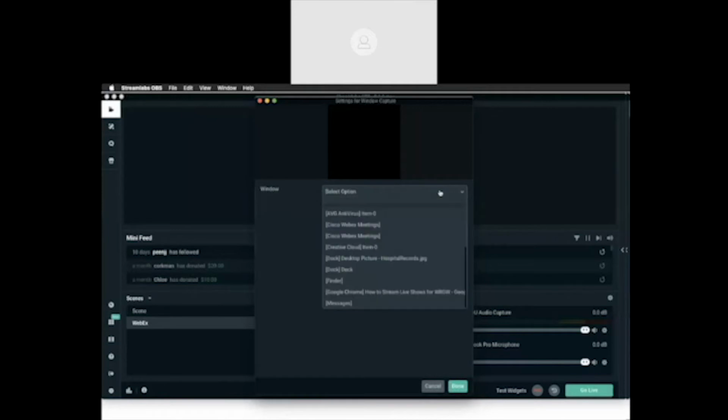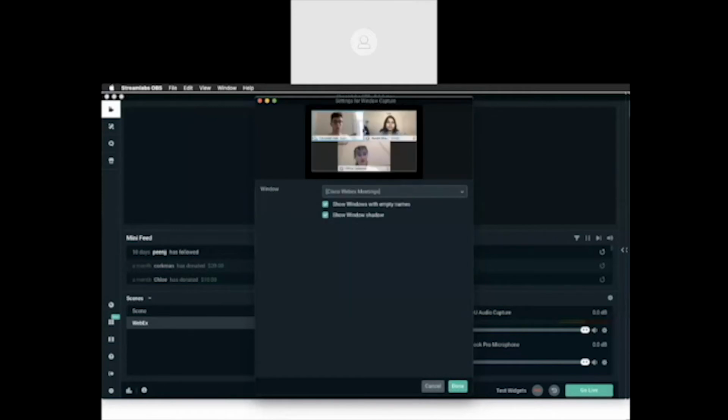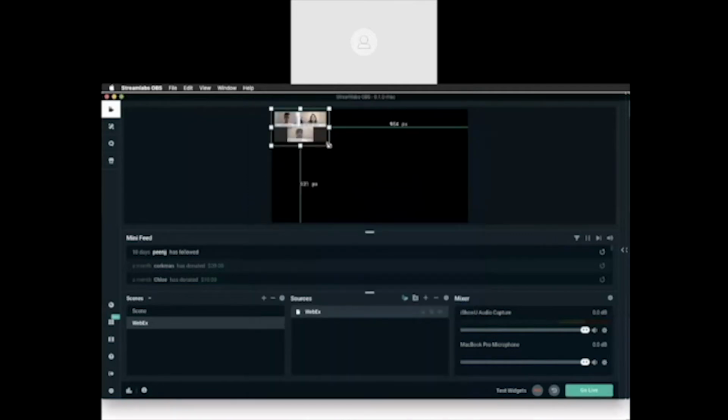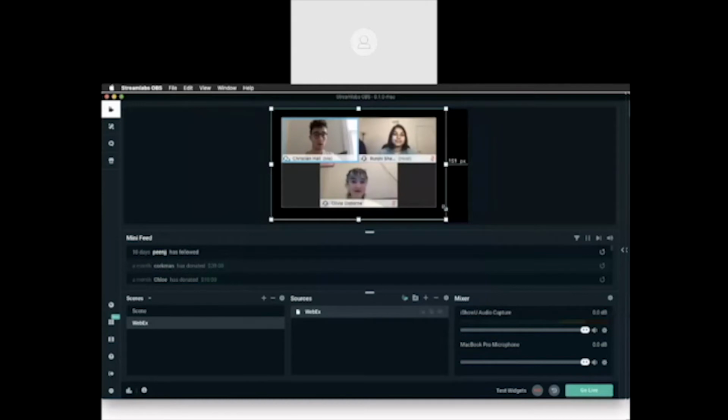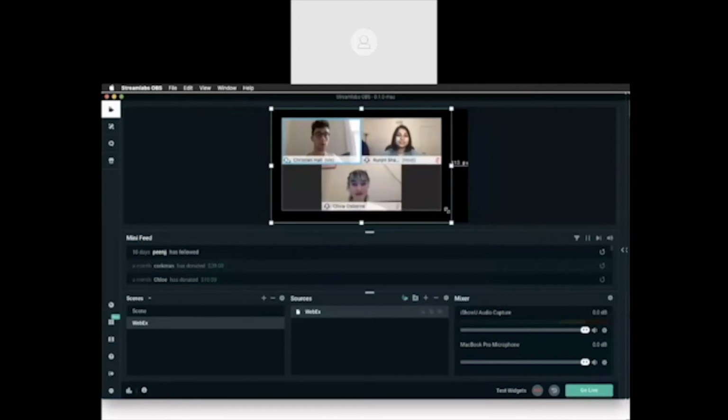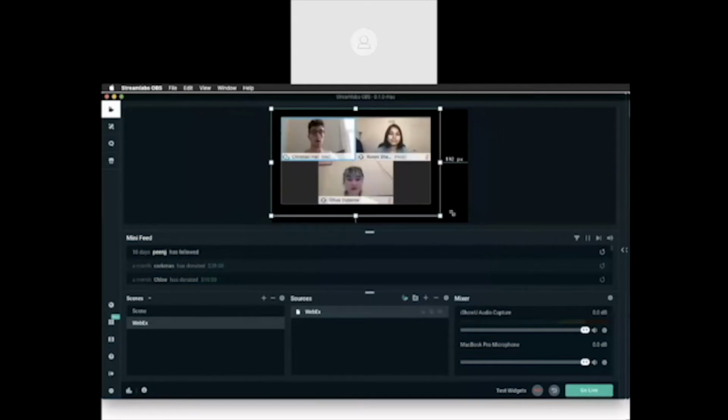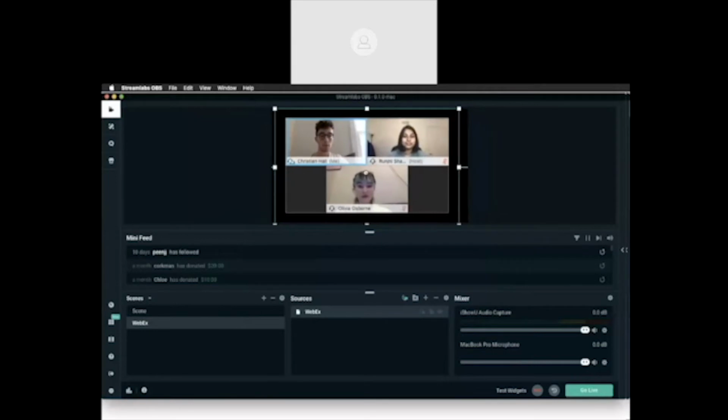So I'm going to click this drop-down folder and click Cisco WebEx meetings. As you can see, they're all our lovely faces. And then when you click done, they show up in the black box. You can choose whatever size you want. I'm going to maximize it and sort of center it. And then once you have this, you have your visuals.